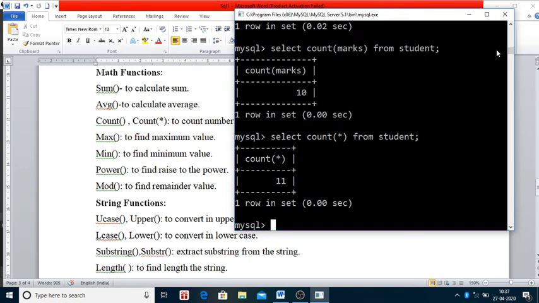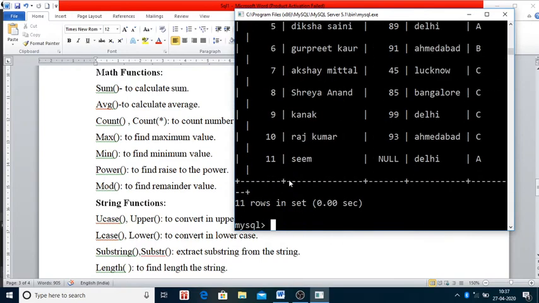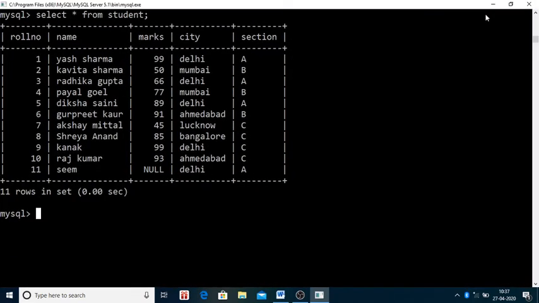This is a very important question. Here count marks has come 10, here it has come 11. That means in the marks column you have entered 10 records, but overall there are 11 records. You see, in the marks column you have 10 records, but overall you have 11 records. This is one of the important differences.